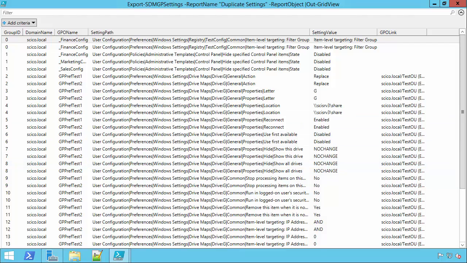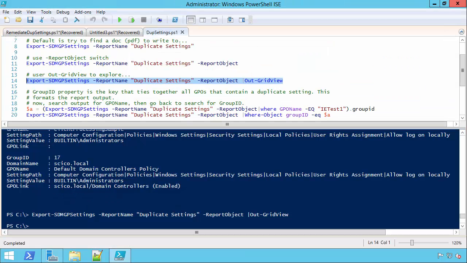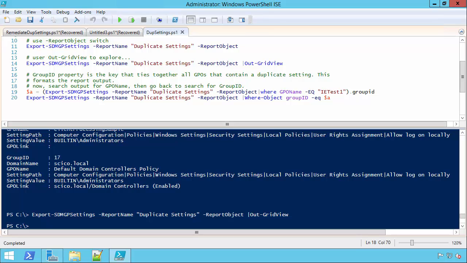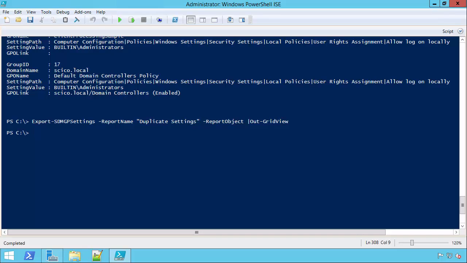Okay, now back to PowerShell. So since I want to use that piece of information, but I can't very well query across my entire environment for that piece of information, I'd be guessing. What I want to do is find in the duplicate settings only an object where the GPO name equals a certain GPO. Okay, so here's the scenario. Let me walk through it in a little bit more detail.